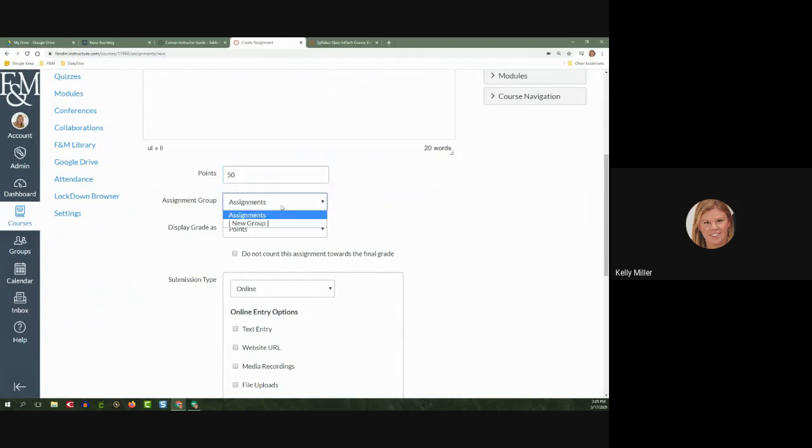If you are a weighted grade book, you can tell it what category it's in. If you are not a weighted grade book, you don't have to worry about it. Just leave it what it is. In the grade book, you can determine how it's displayed to your students. By default, it does display it as points. So if I went to grade this paper, since I called it 50 points, it would show a 45 out of 50 or a 47 out of 50. But if you'd rather have it be a percentage, you can do that.